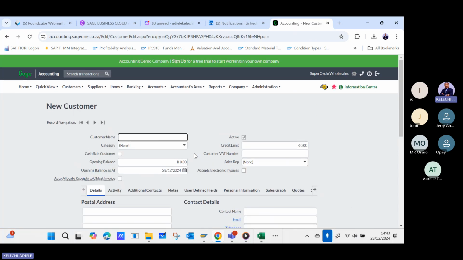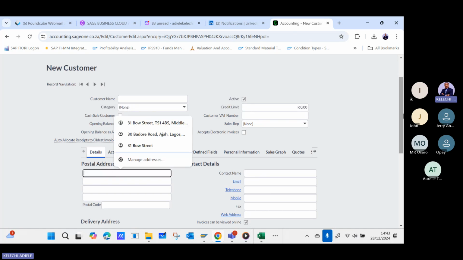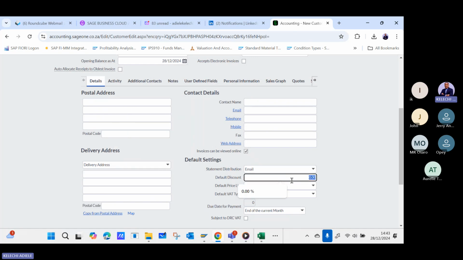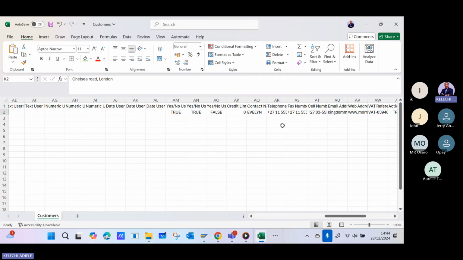If I go to customers, for example, and add a new customer, ideally, what do I need to create a customer account? I need his name. I need their opening balances. I need their postal address. I need delivery address. I need discount, whether they have discount or not. I need email. I need phone number. If you check the Excel template, you see all those things are there.